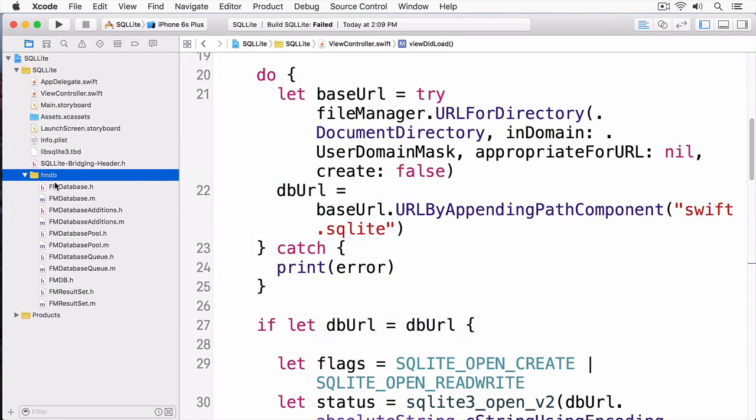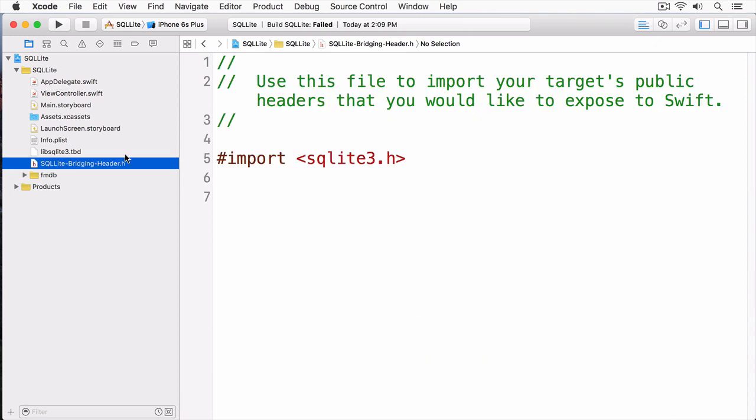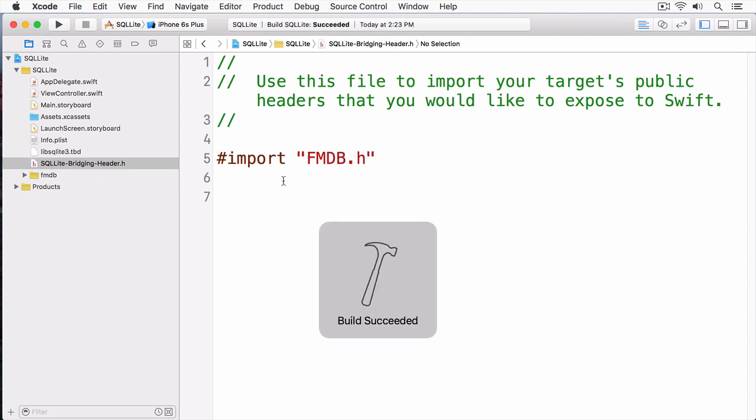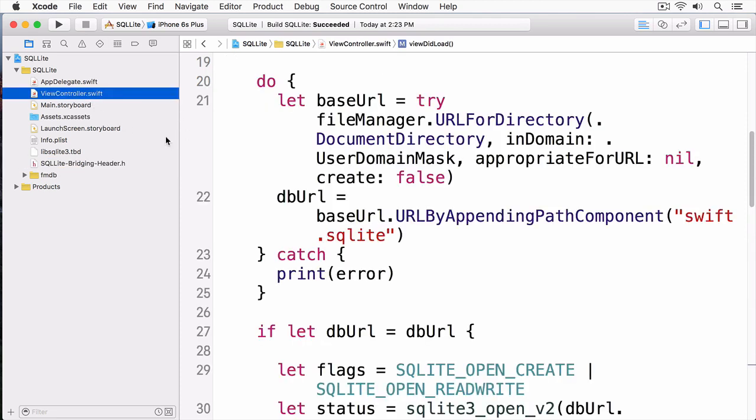When I select the folder and open it, you can see we're dealing with Objective-C classes. To integrate this into Swift, I have to adjust my bridging header. I'm going to go up to SQLite bridging header and then change this to be fmdb.h. At this point, I can now start using FMDB. I'm going to switch back to my view controller here.